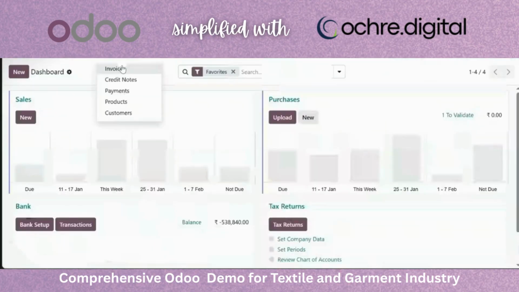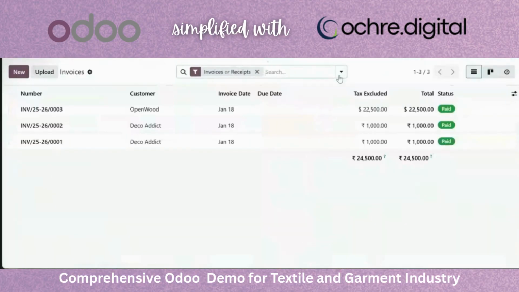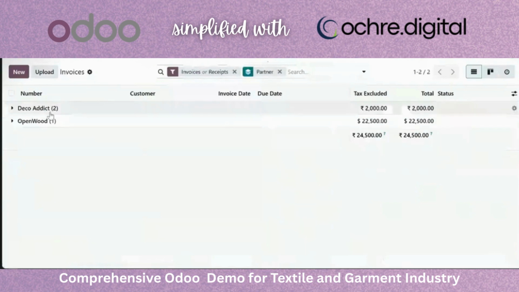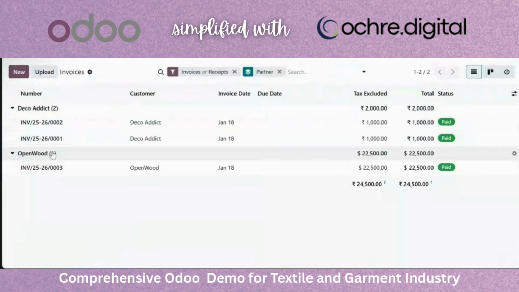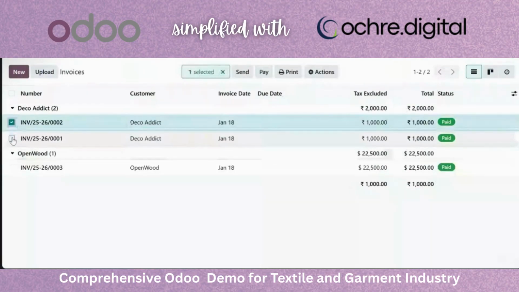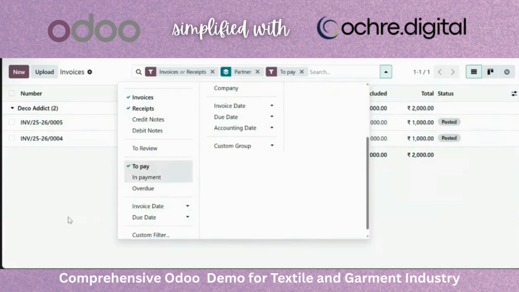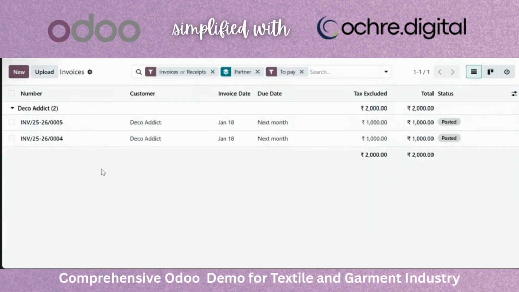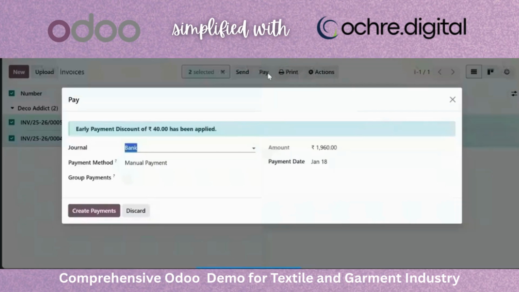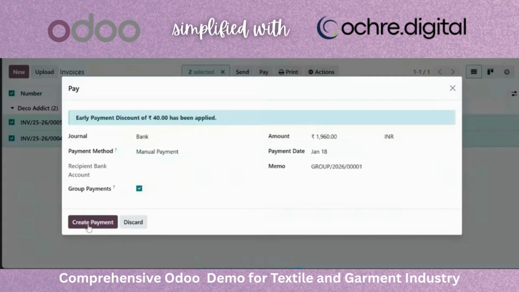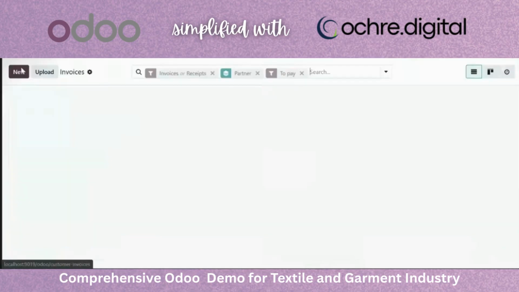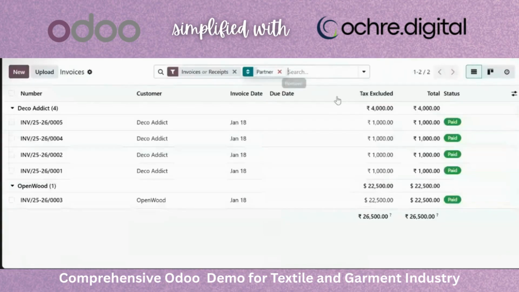Okay. In the invoices, we have an option to filter by partners. If we are going to receive payments against one partner, for example, I will duplicate this one. I have selected only the to-pay option, which means the invoices yet to be paid. If the customer provides 2000 rupees against two invoices, we can select the two invoices and click pay options, click group payments, and proceed with create payment. Then the invoices will be moved to paid stage.